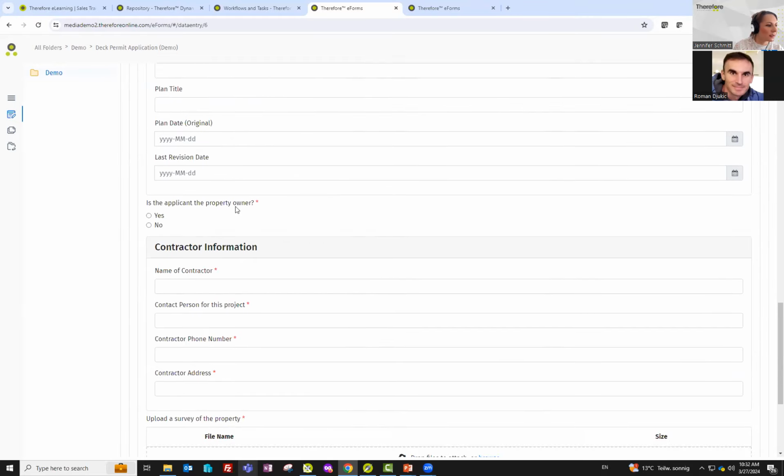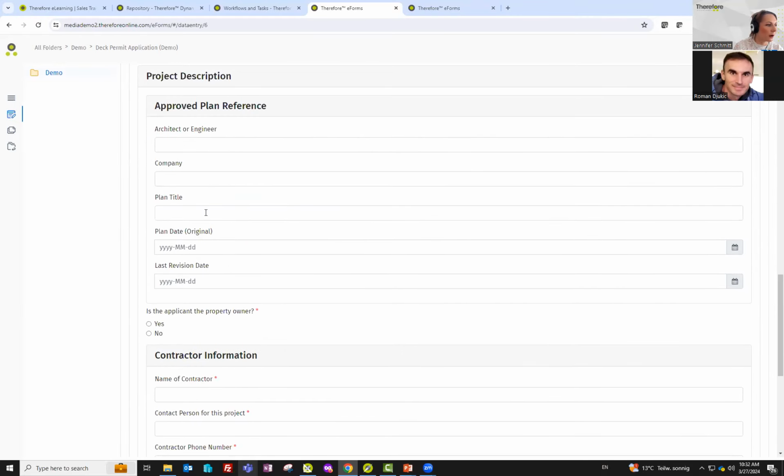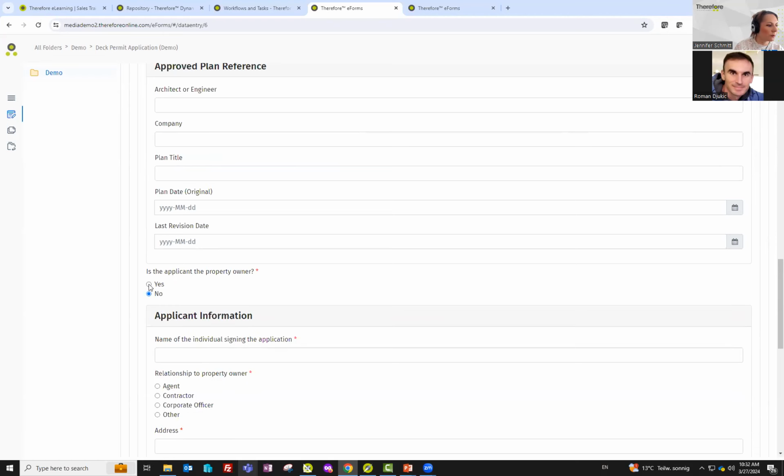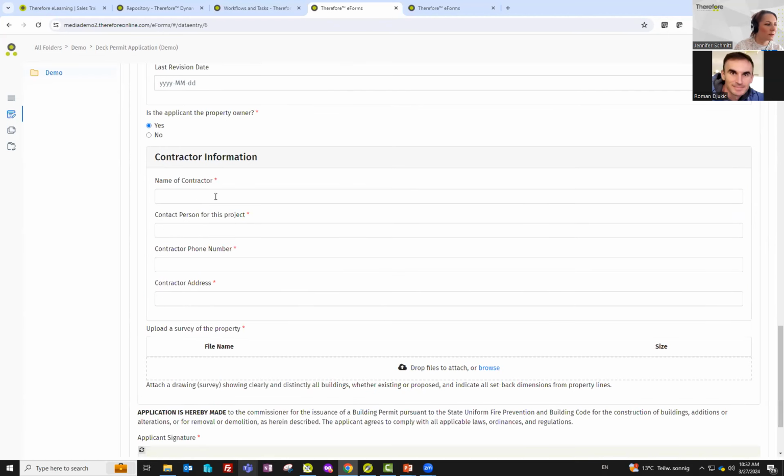Now, the rest of these here, approved architect or engineer, I'm not going to enter that right now, is the application of the property owner. If I say yes, I can continue. If I say no, then I have to have more information. And that's also a condition that can be added. The name of the contractor, we'll just say, again.